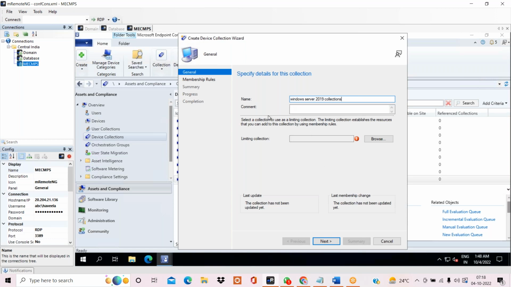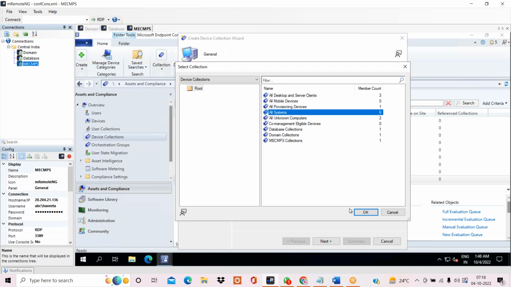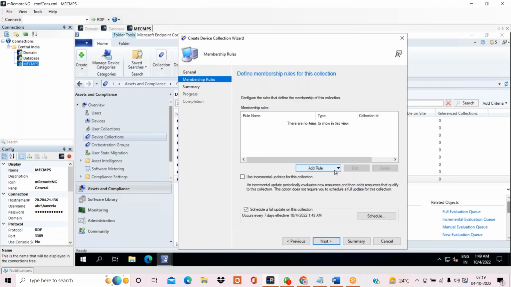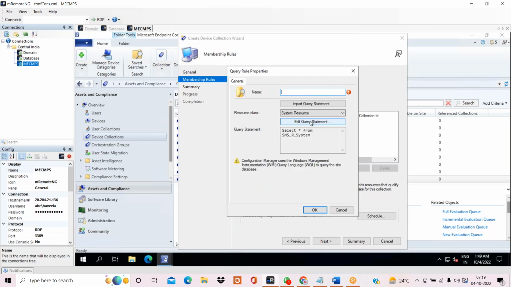Now browse and choose all system. Next. Then add rule and then choose query rule. And in the name type in query. And edit query statement.